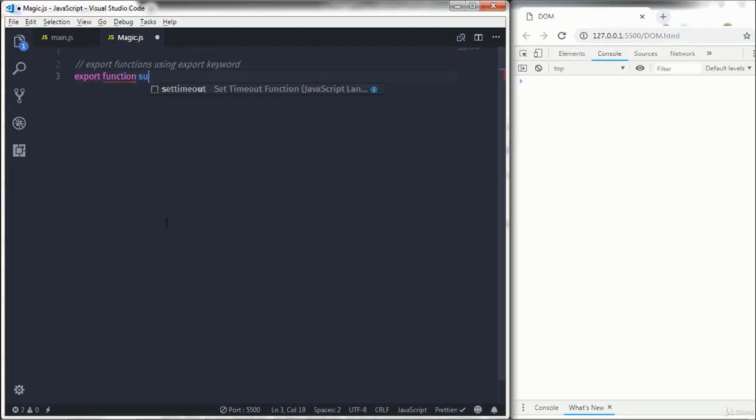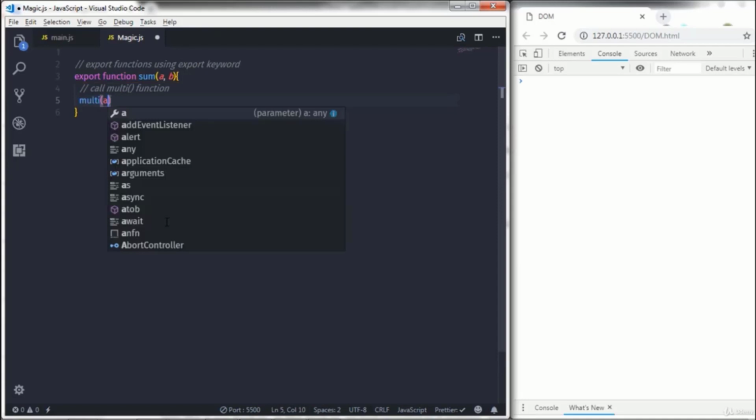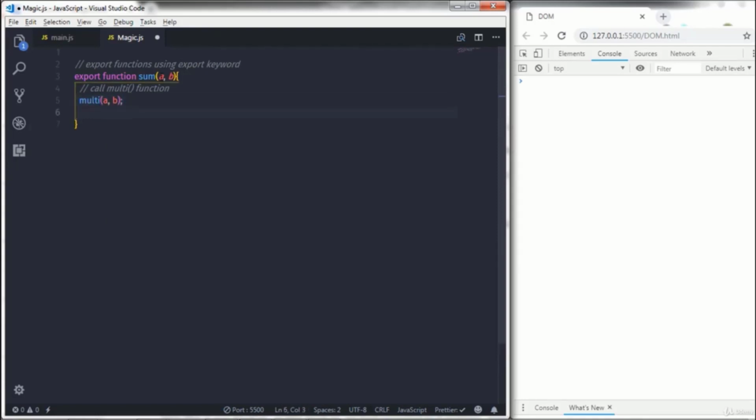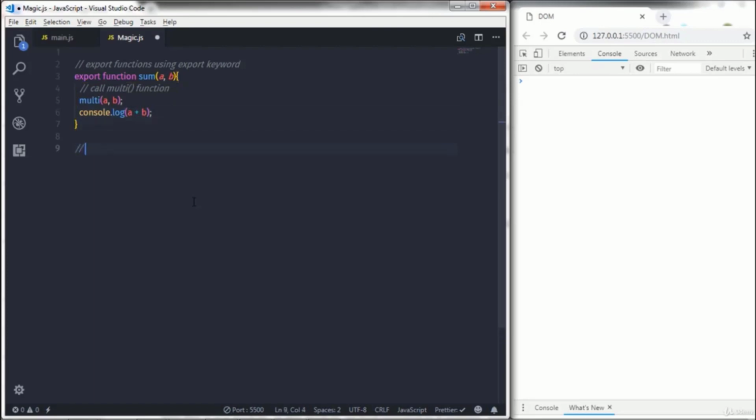So I will create my first function here. I will say export function and specify the name sum and two arguments a, b. And just after that, here I will call a multiplication function. So I will say multi, and in the parenthesis I will say a, b. I will specify the arguments here. Just after that, I will say console.log and print the addition of a and b here. So I will say a plus b, right? So this is my first function. Now I want to create my second function using an arrow function, right?